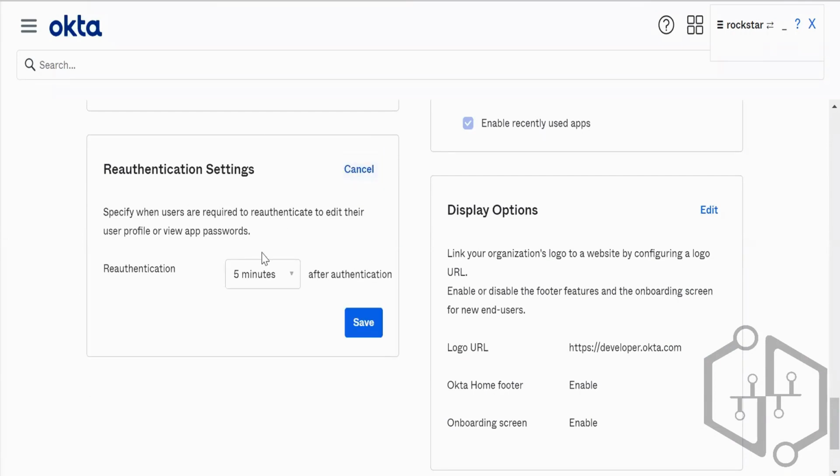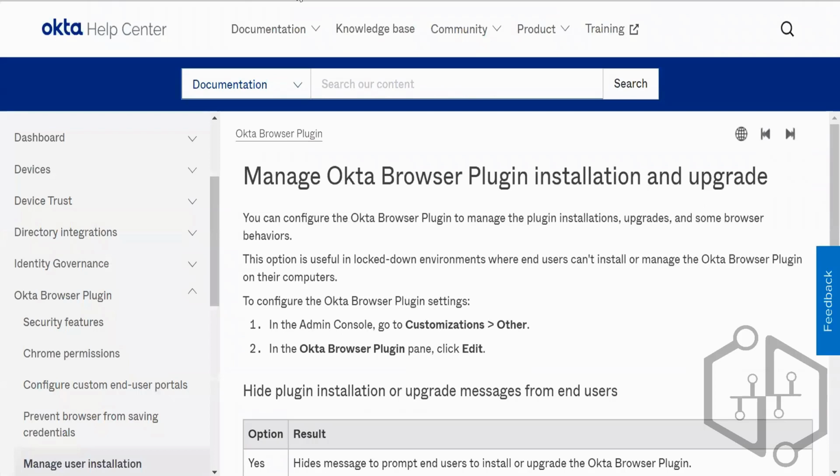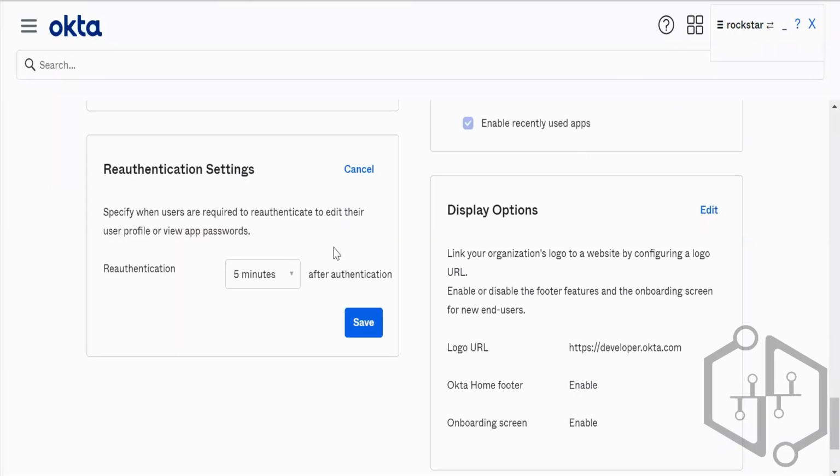Then this is the re-authentication setting. You saw, right, I was able to edit the language and all. So until what time should I be signed in to change my settings? Either 5 or 15 minutes. Keep it at the minimum. Gotcha.